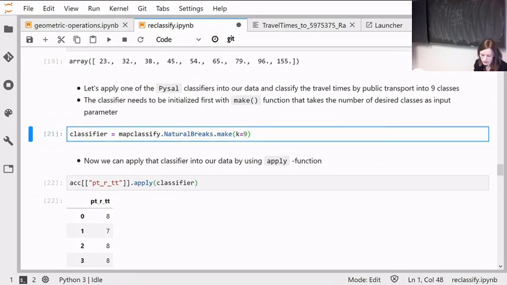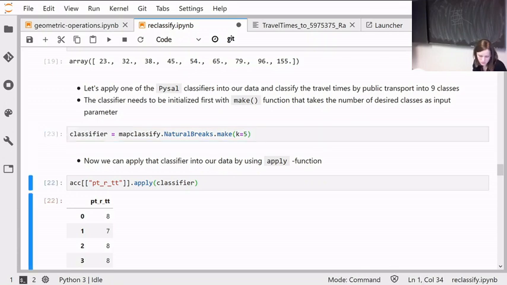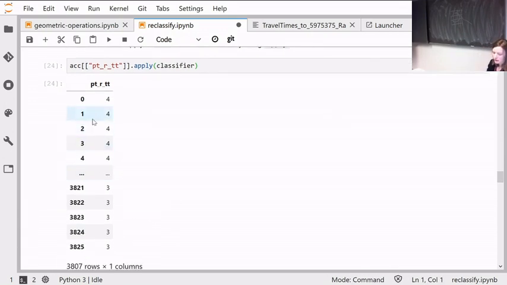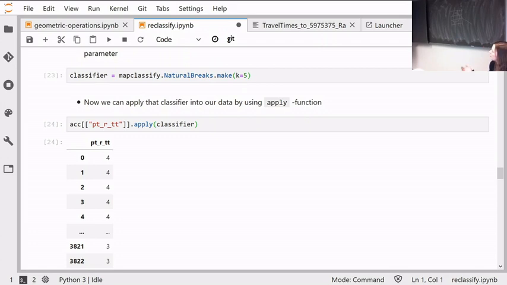So now if I would change this back to 5 and run this again, so then the maximum value here would be 5, because then we're making, or is it then 6? Only so many classes. So we create the classifier and then we apply the classifier.